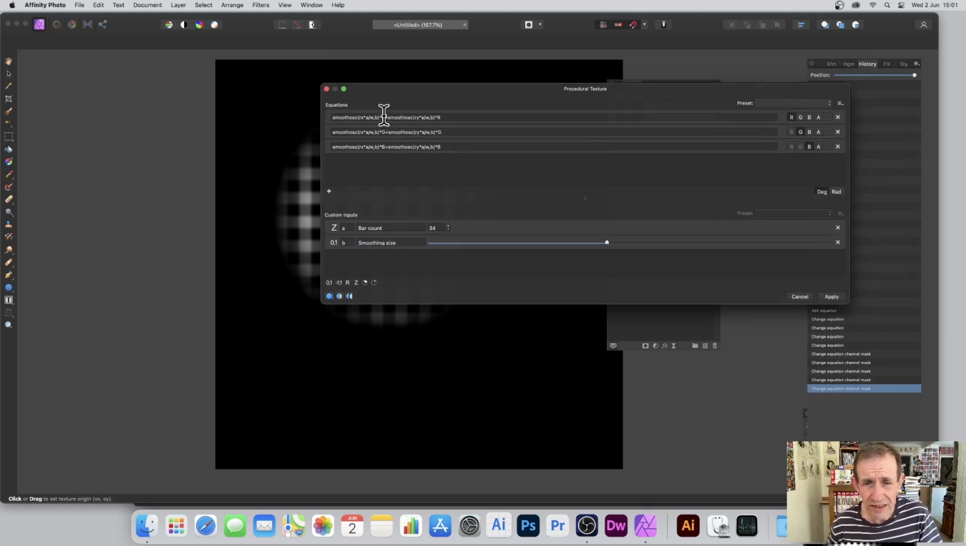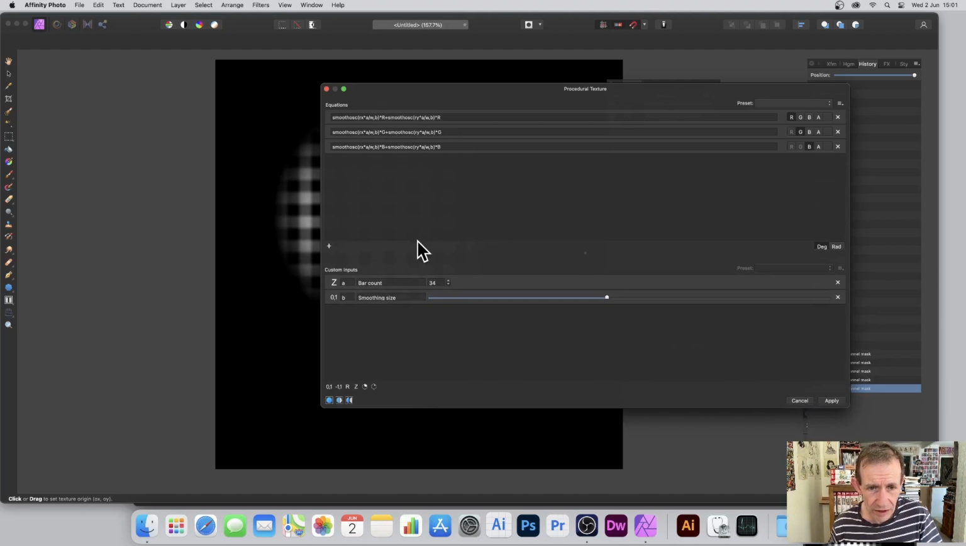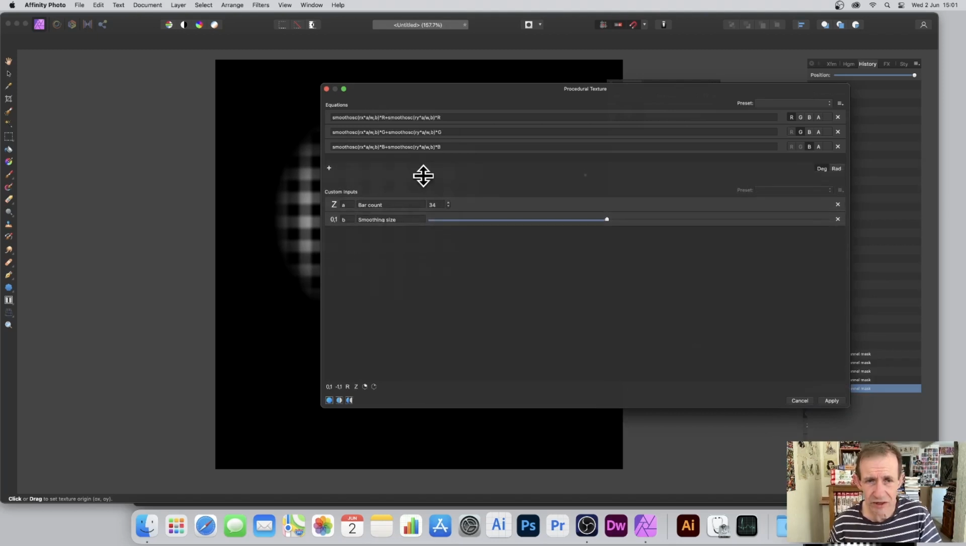What I can now do is modify these additionally with some parameters or custom inputs down here. Let's just increase the size a bit, and I can push this up to there. Obviously I'm not going to add any more equations. I could, of course, but I'm not going to add any additional equations there.